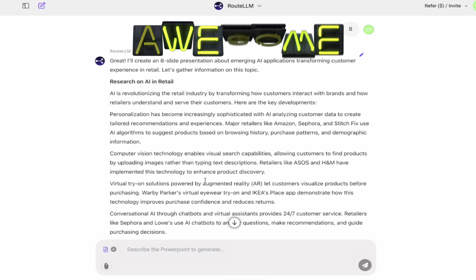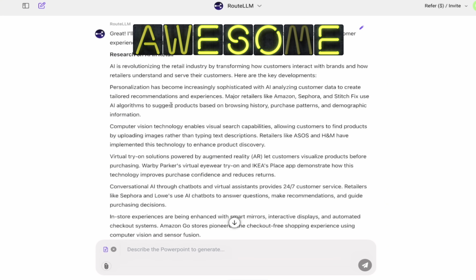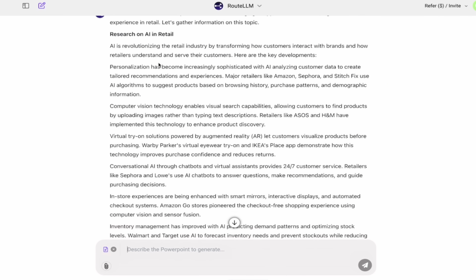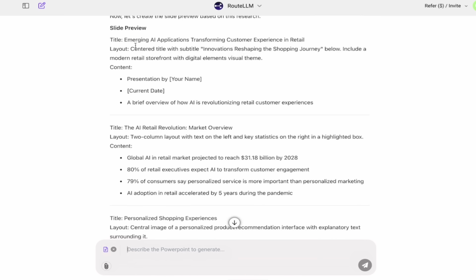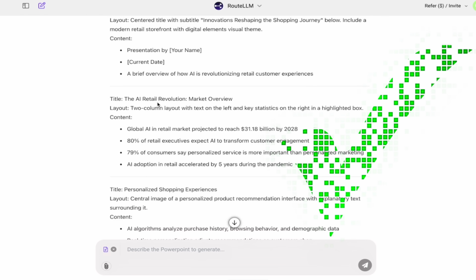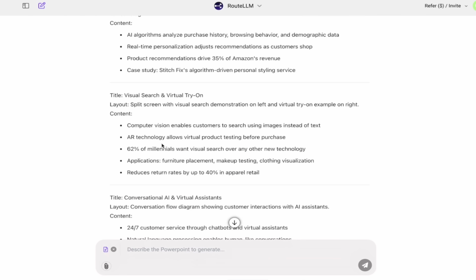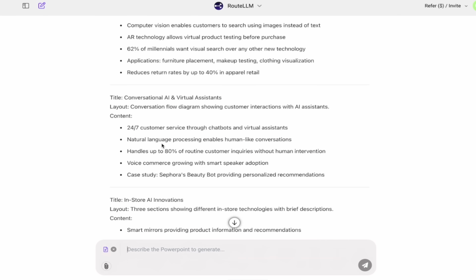Look how fast this is going. It is doing research and giving us the research in real time here. Research on AI in retail. There it goes here. Here's the slide preview. Here's the title. Here's the second title for all of the pages. Everything that goes in these pages, it was done literally instantly. You can see that here.